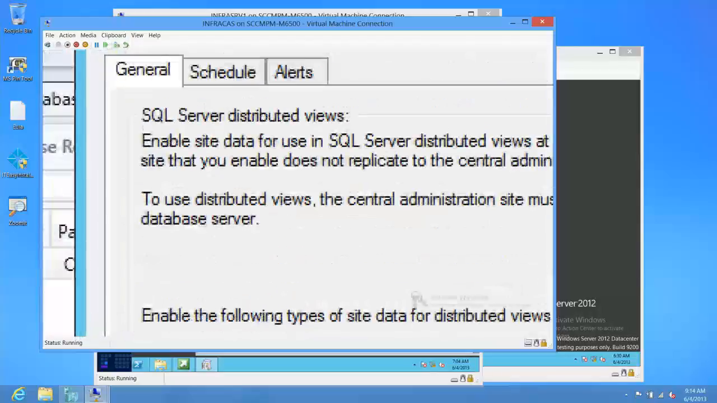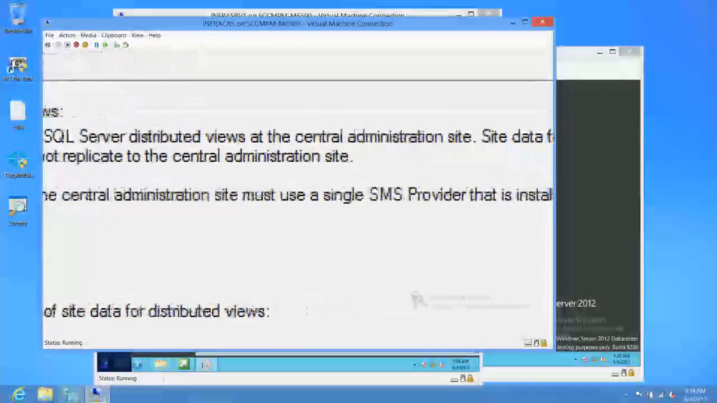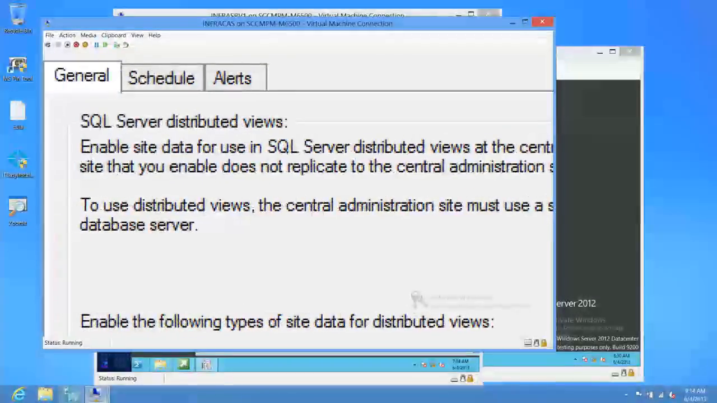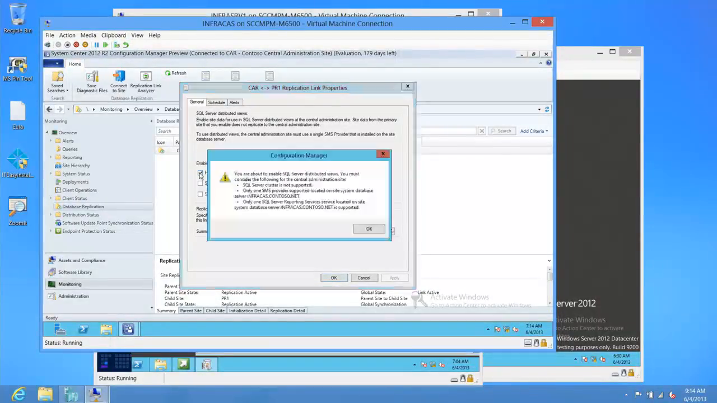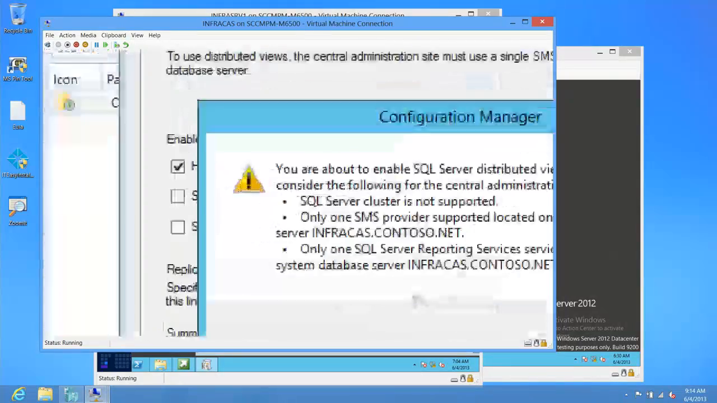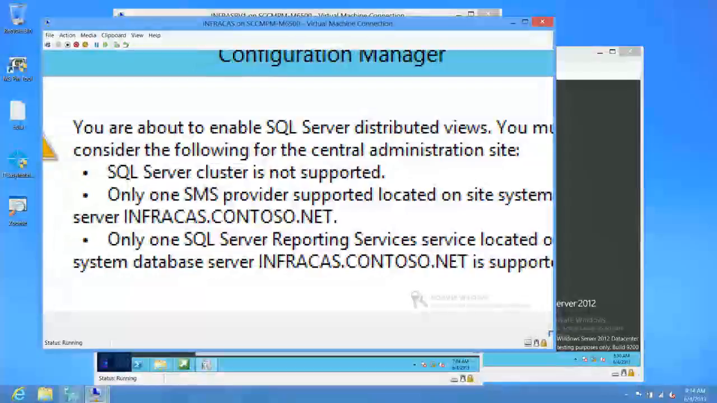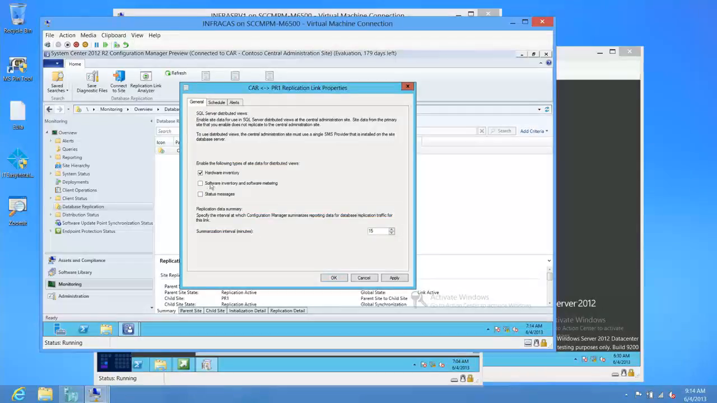And right here, we do call out a lot of the caveats that we mentioned before. So there must be a single SMS provider. We don't support the CAS clusters. The moment that you try to select one of these, in case you missed it before, we will show you again, by the way, distributed views, clusters not supported, must only have one provider, et cetera, et cetera. So you can't miss the fact that you need to have those things in place.